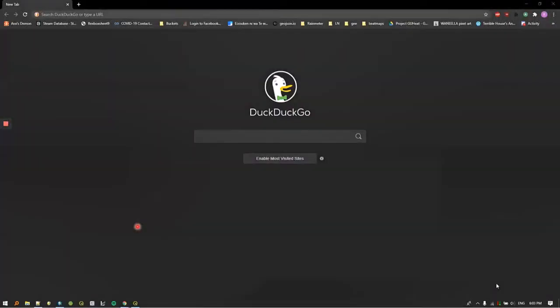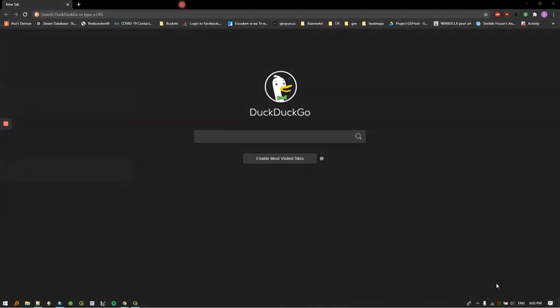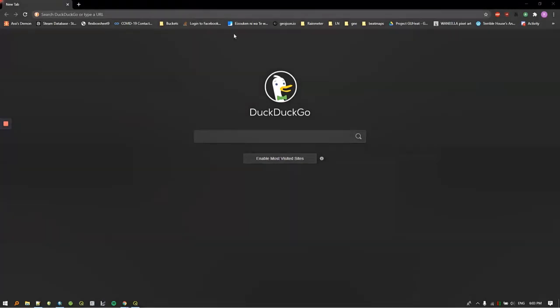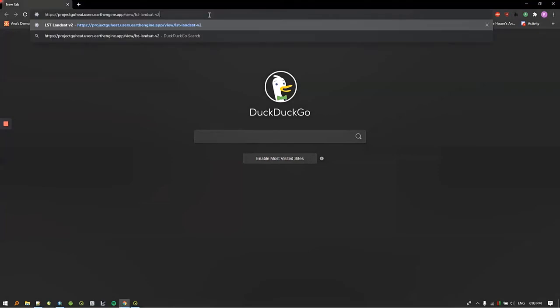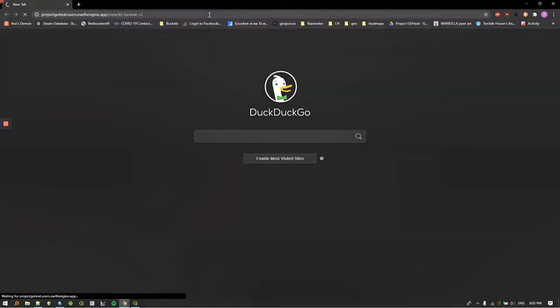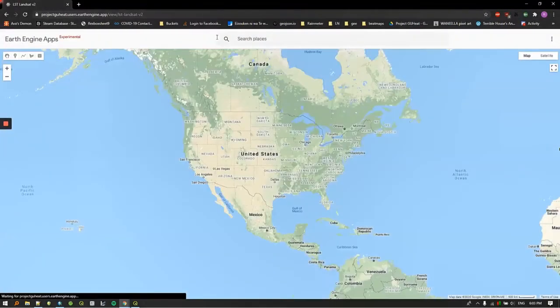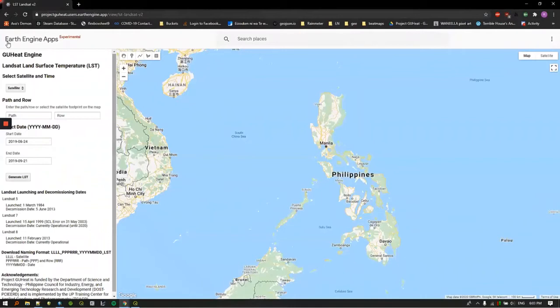Okay, so this is just going to be a short demo on how to use the Project GUHeat Google Earth Engine app. First, you have to open your browser, and in the address bar, you enter this URL, then you press enter. So here we can see the GUHeat engine. It is an Earth Engine app created by the project. And what it does is it automates the land surface temperature computation using Landsat images.